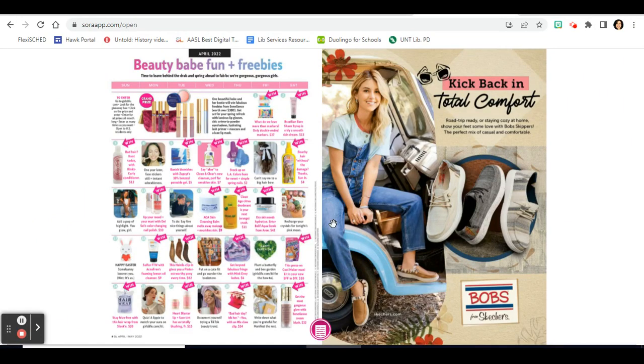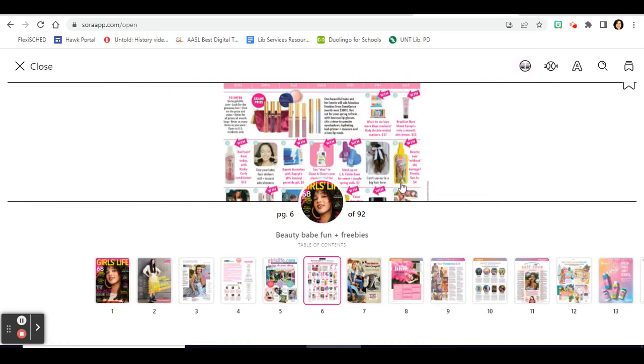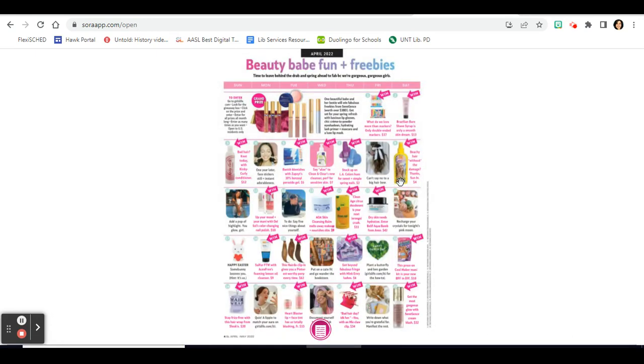But I also want to show you, if you click in the middle, you can go from one page to 2 pages and vice versa. So now, instead of being overwhelmed with 2 pages, now I have one streamlined page.